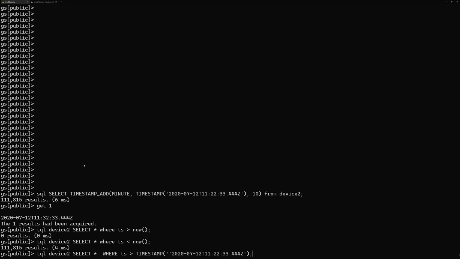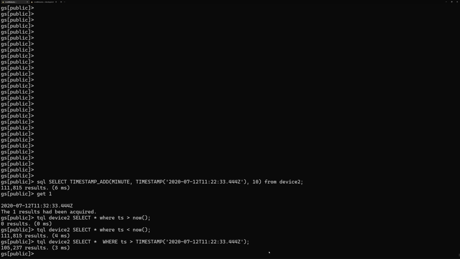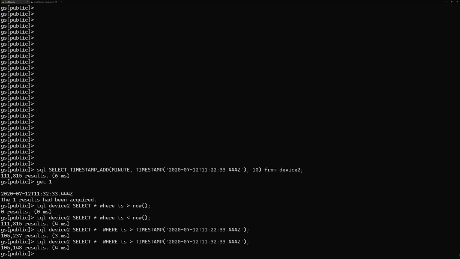Another one here, TQL again, select where timestamp is greater than, and this time we actually have a timestamp in there instead of now. If you want a specific timestamp, I think I need to remove this. You can explicitly state timestamp and then give a timestamp. Let's do that. Now you can see our results are not everything. We filtered out about 6,000 rows by specifying this time period. Let's say if we change it to 32, let's see how many rows get cut out. About what you would expect, right?